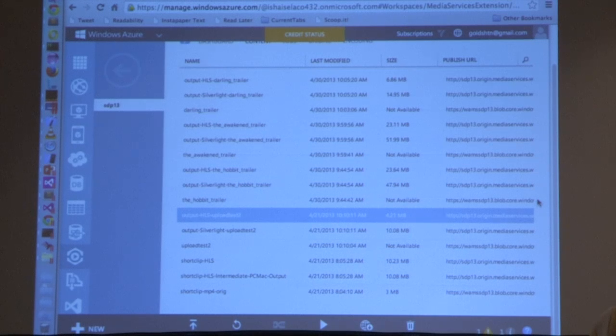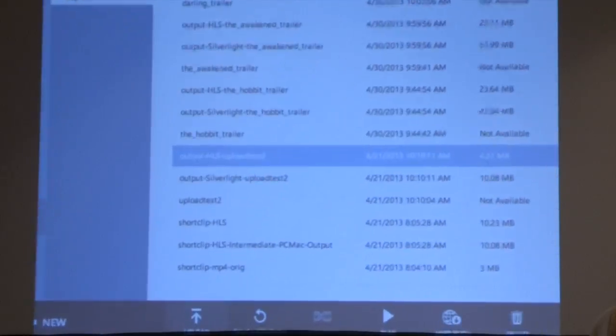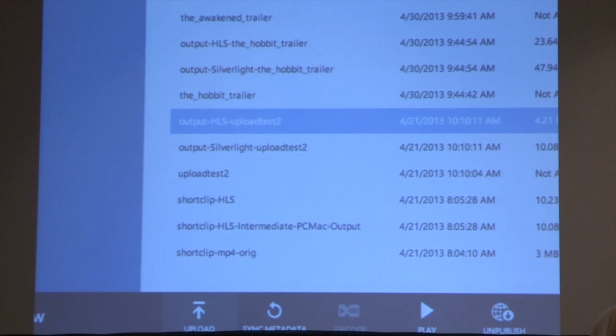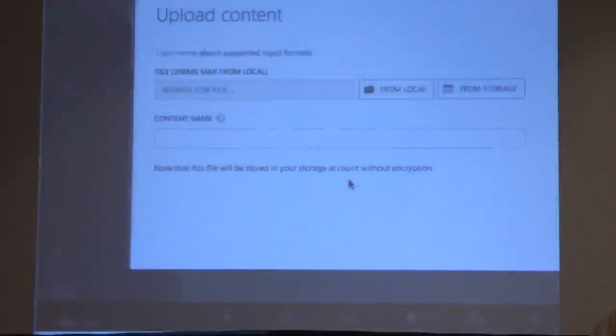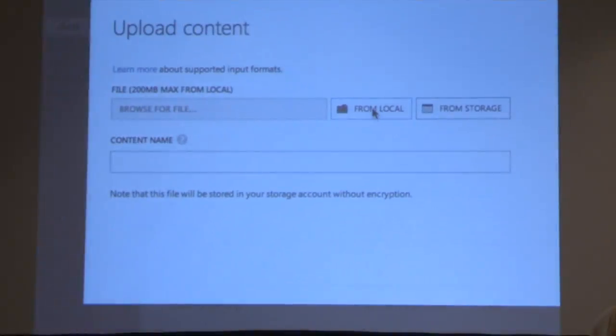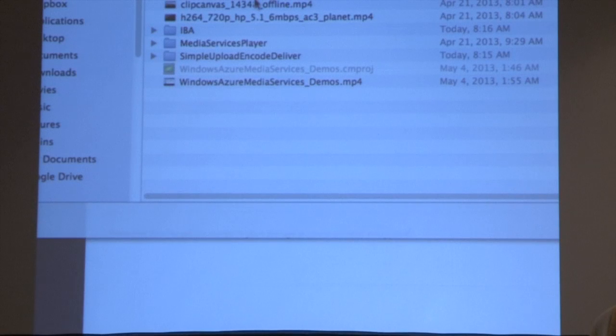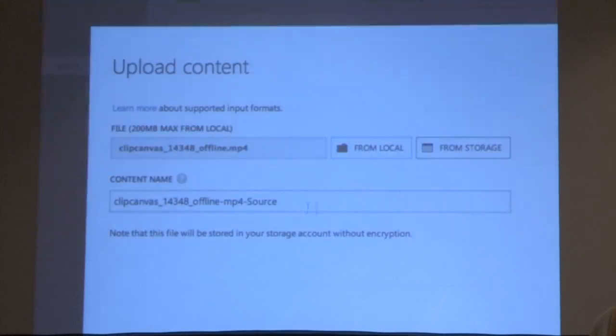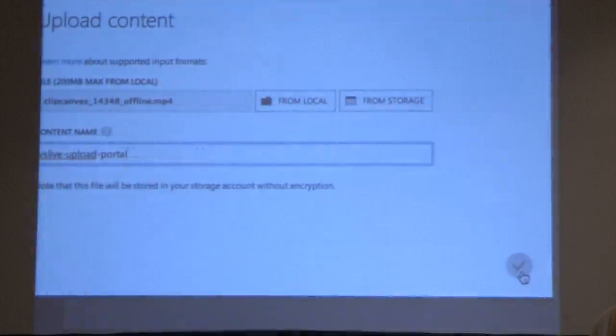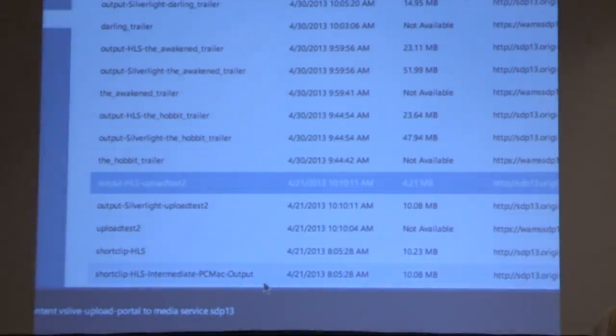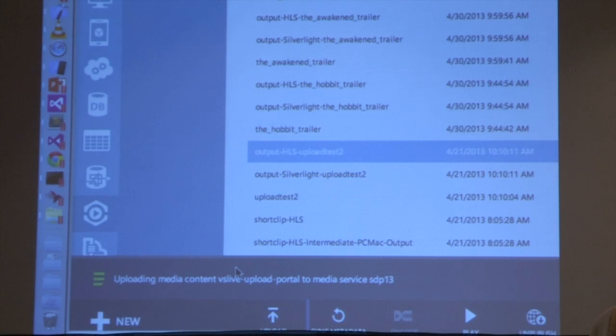But let's upload a new asset. There's this upload button here. I'm just going to pick a file from my local storage, and I'm going to name it VS Live Upload Portal. I'm going to hit this OK button. OK, so now it's uploading. Hopefully, it's going to be quick.